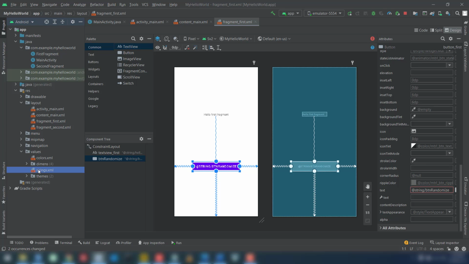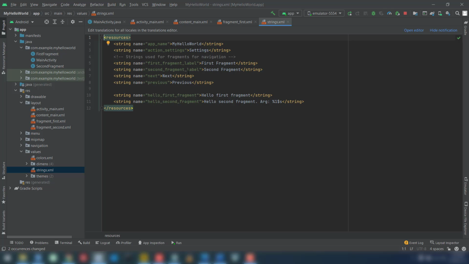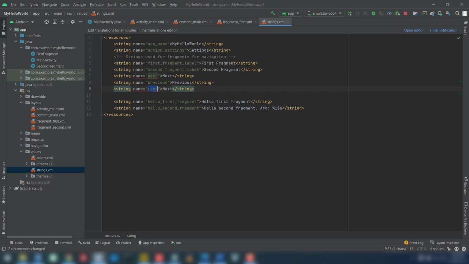And we go to the values folder and open the strings. As you can see, there are lots of strings here, so we'll make a copy and change the name and also the value. So we'll make it randomize.